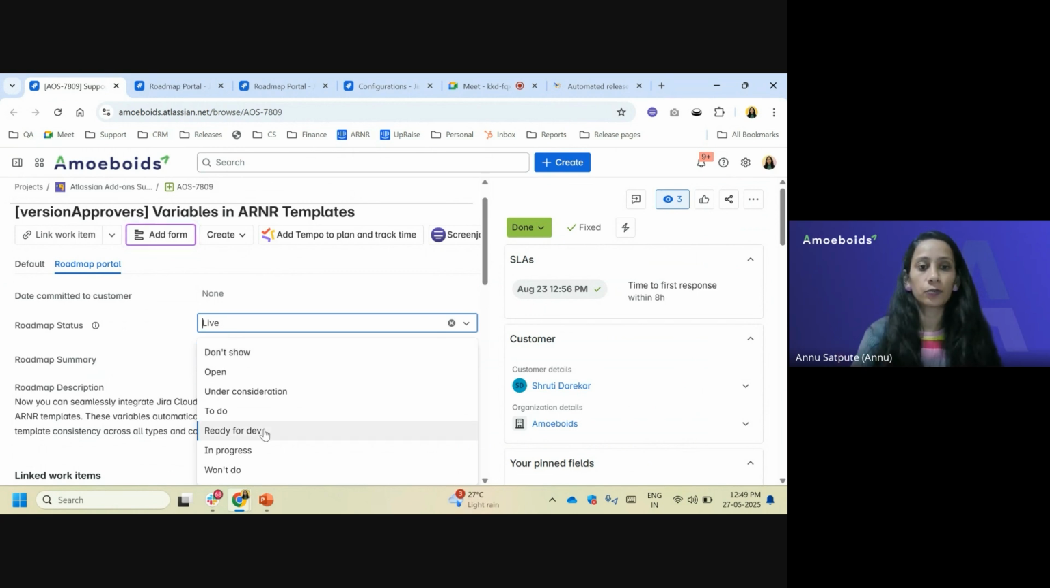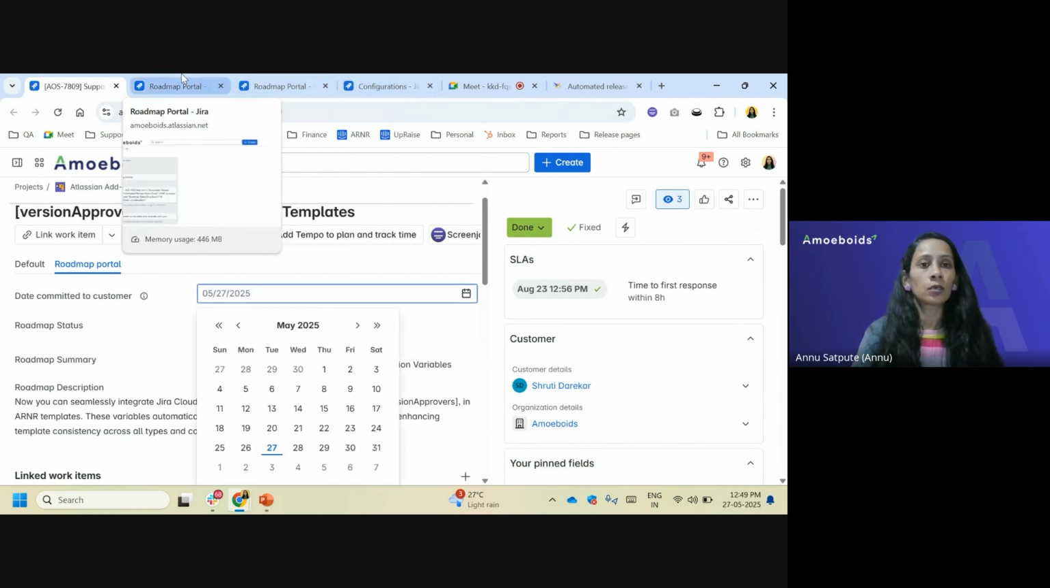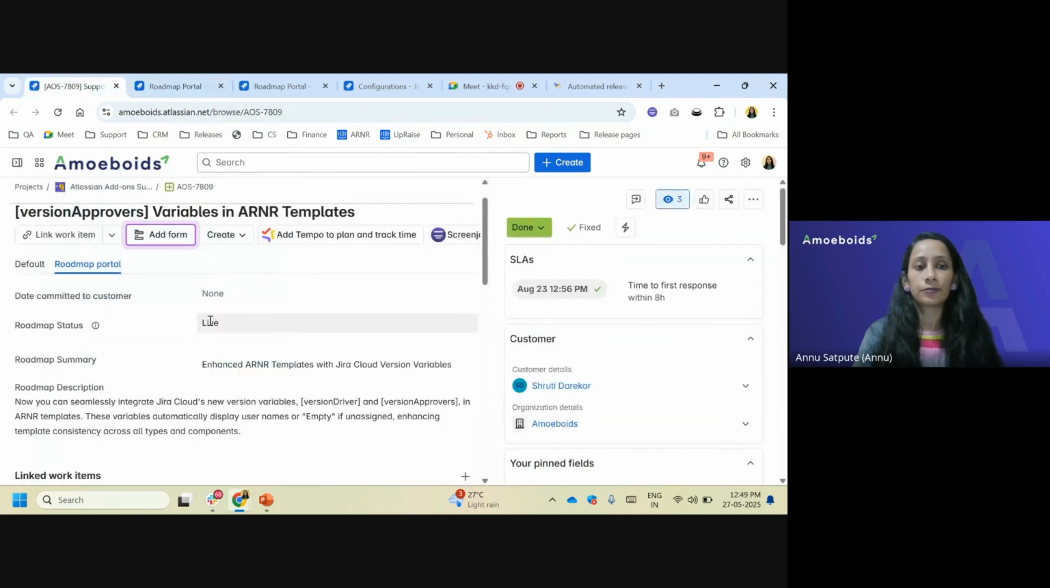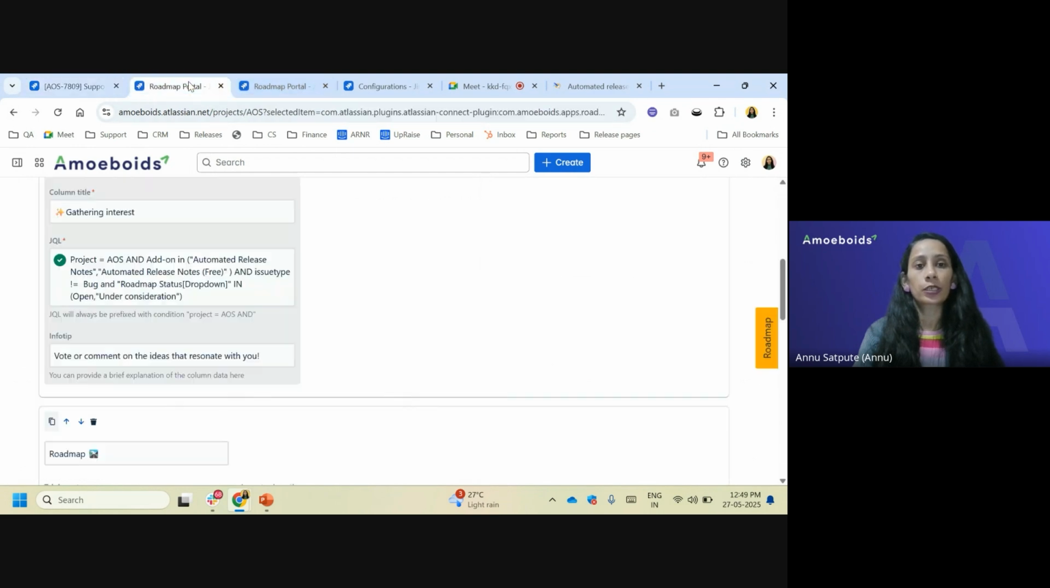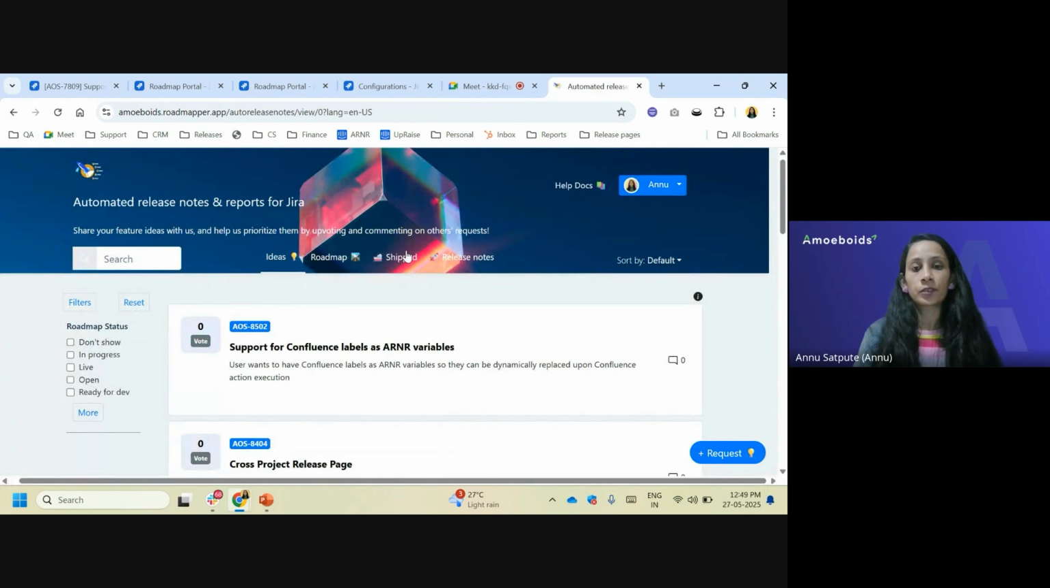So if this ticket was in under consideration or to do, it would have been in the ideas tab. But since now it is live, the status is live, it will be displayed under the shipped tab here, right? So based on the status, these tickets or ideas will move from one tab to another tab, or one column to another column when it comes to the Kanban view.